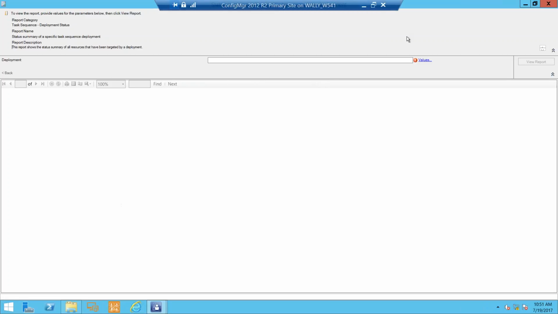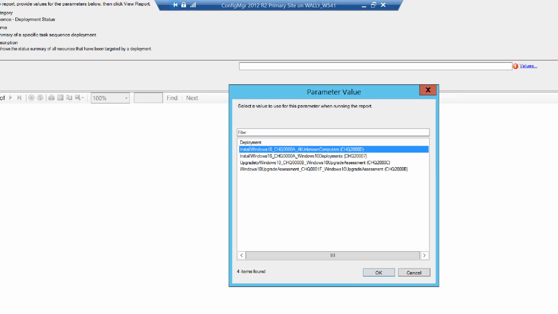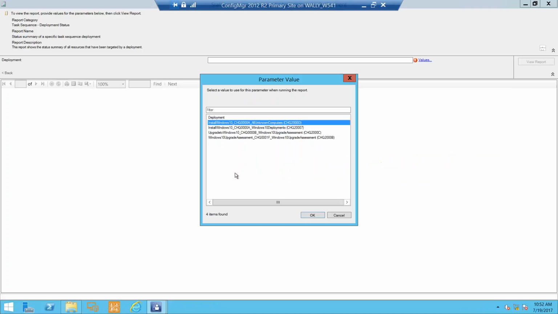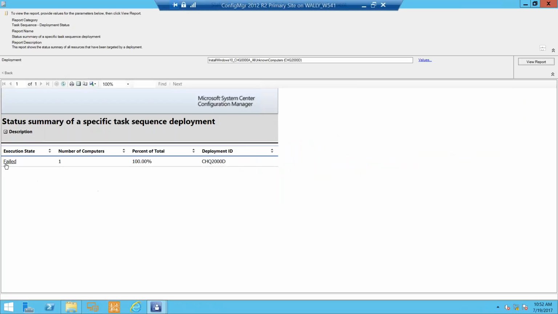And come on, there we go. And here are my task sequence deployments. So here's install Windows 10 to all unknown computers, so when we just kicked off. Unfortunately, it crunches everything together, so it's not as easy to read as normally we'd like it to be, but you'll be able to figure out what you're looking at. Click OK, then click View Report. And it loads the report parameters for you. In this case, failed.